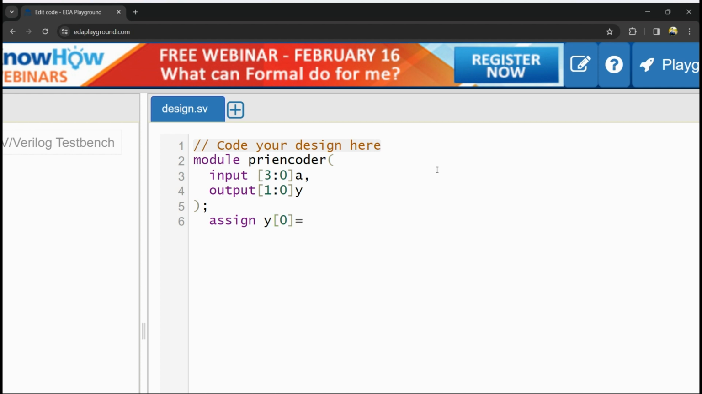So y[0] is equal to a3, logical OR a2. I'm closing this, and I'm again assigning the first bit, right? y[1] equal to a3, or here there is a complement operation, right? A2 bar, and with an AND operation a1. Okay. So these are the outputs and these expressions, and now I'm again ending this module. So this is the design code for our priority encoder.